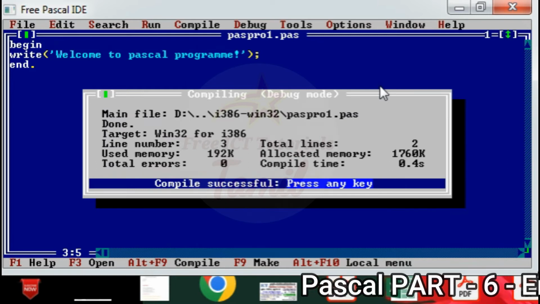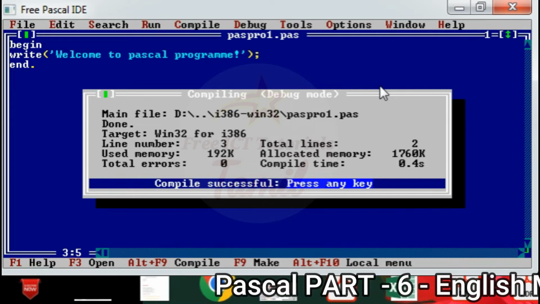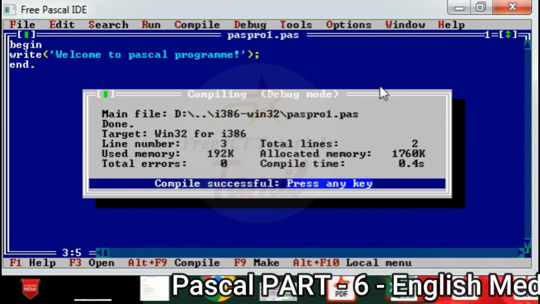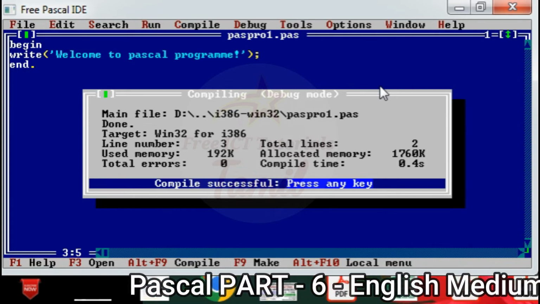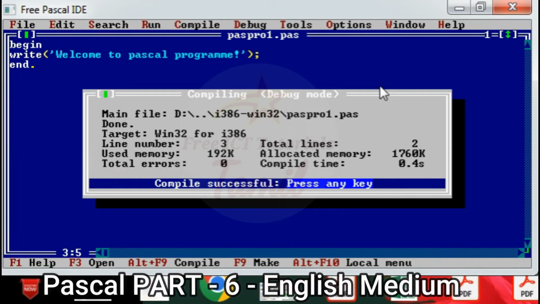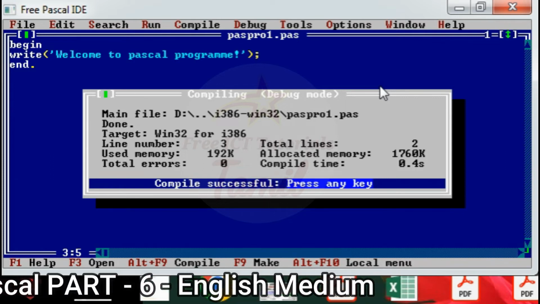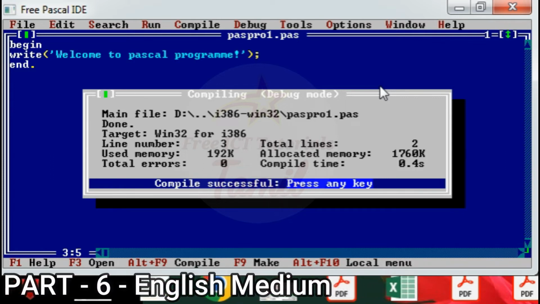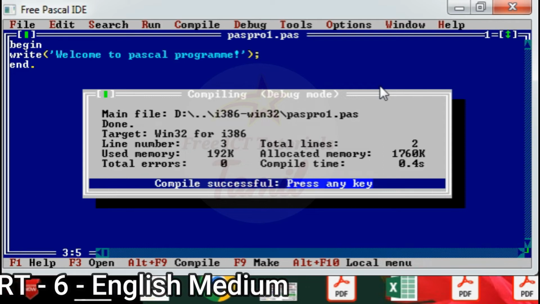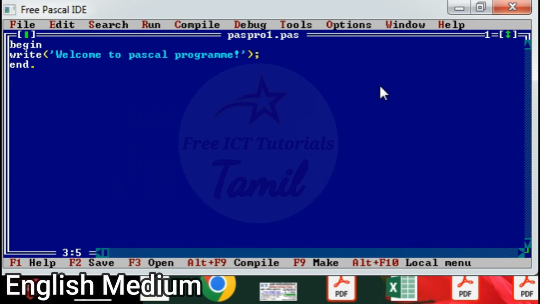Now this file is converted to binary format without any errors. You can get the message compile successful. That means all instructions are successfully converted to binary form without any errors. Now you can press any key on your keyboard. Right. Now I want to see the output.